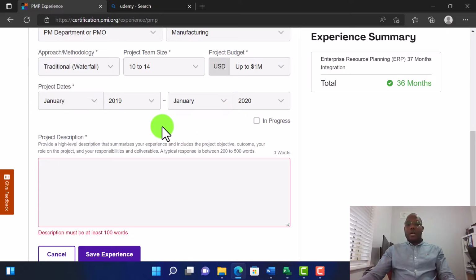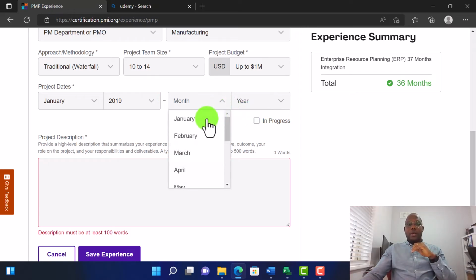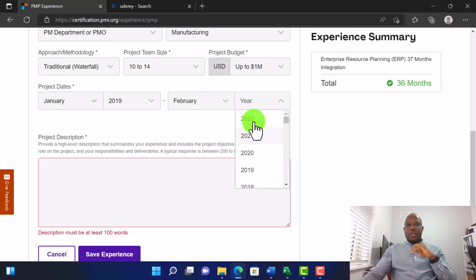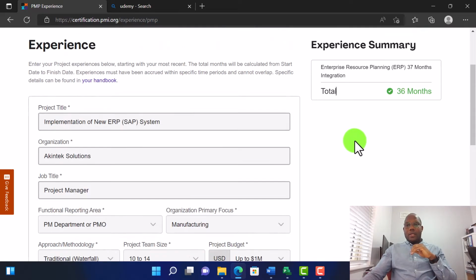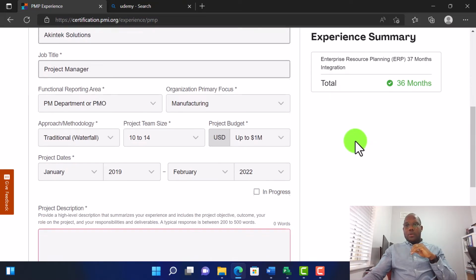Or let's say this is a very long-term project. You're building, let's say, a skyscraper, or you're doing some continuous process improvement. It's ongoing. You still haven't finished it, even up until now, you could just select in progress. But looking at this, it started back in January 2019, and we're in September 2022 now. Obviously, this is over 36 months, so you're going to qualify straight away. But let's just say January 2022.